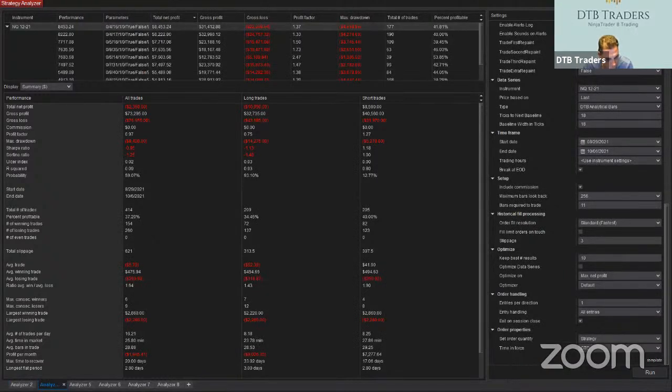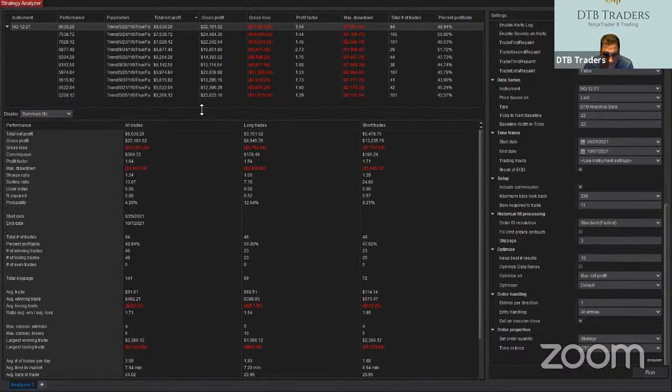So let's do that. I'm just closing the other optimizations that I've got running, or not running, just open. And then we can adjust those accordingly. Okay, so that is the result from the 2222.